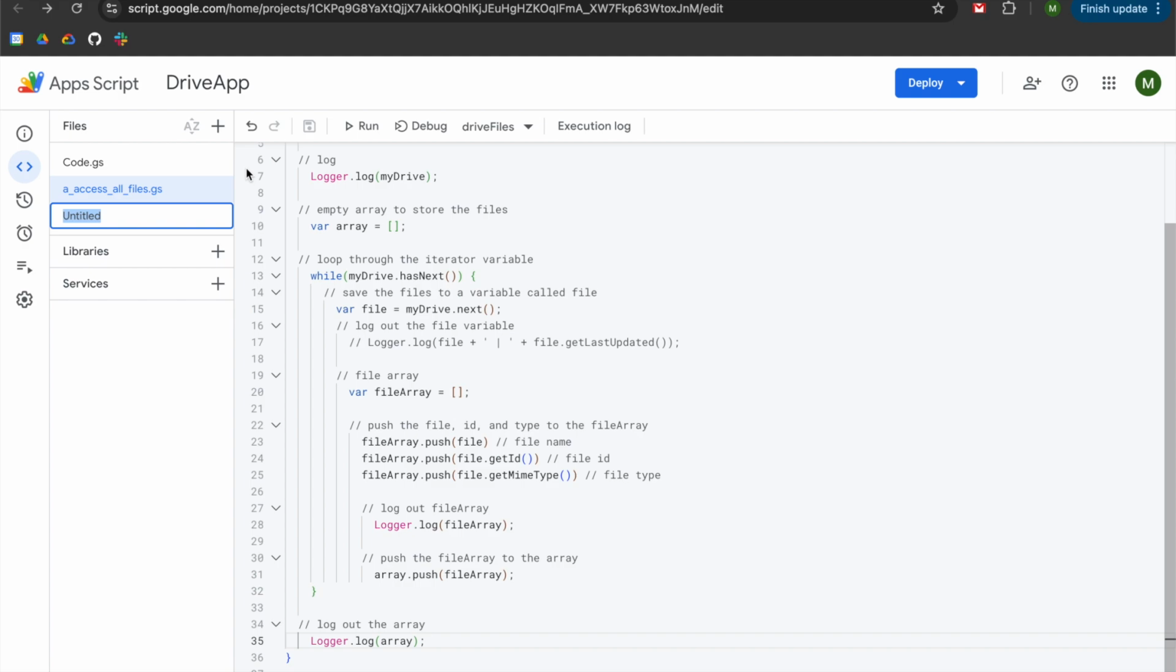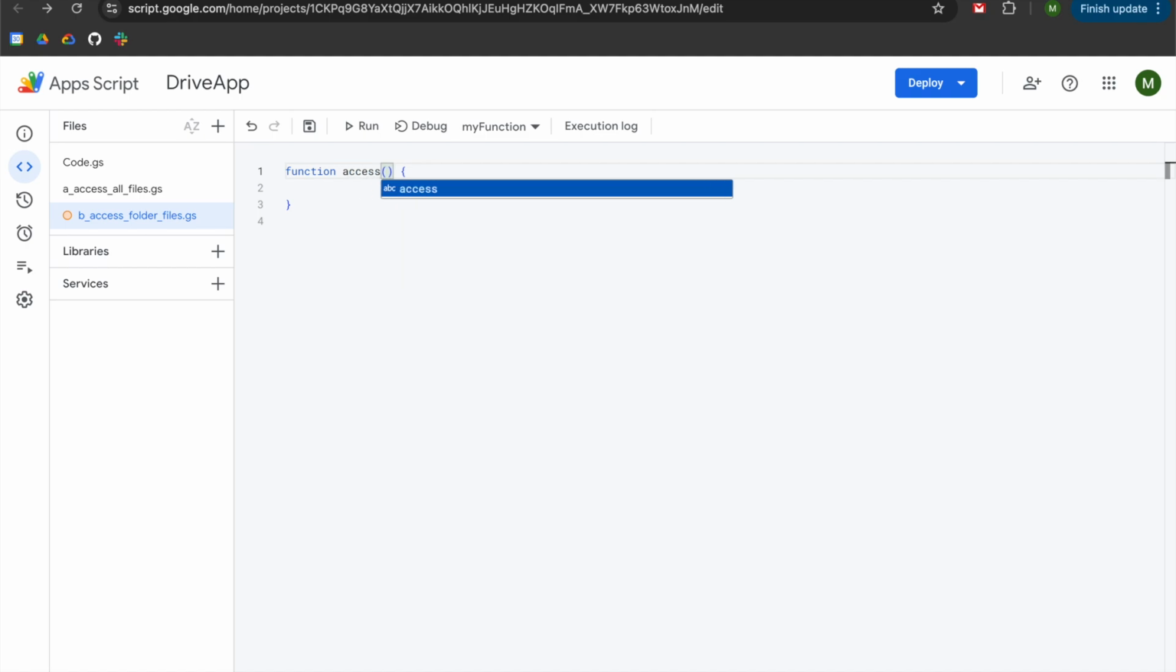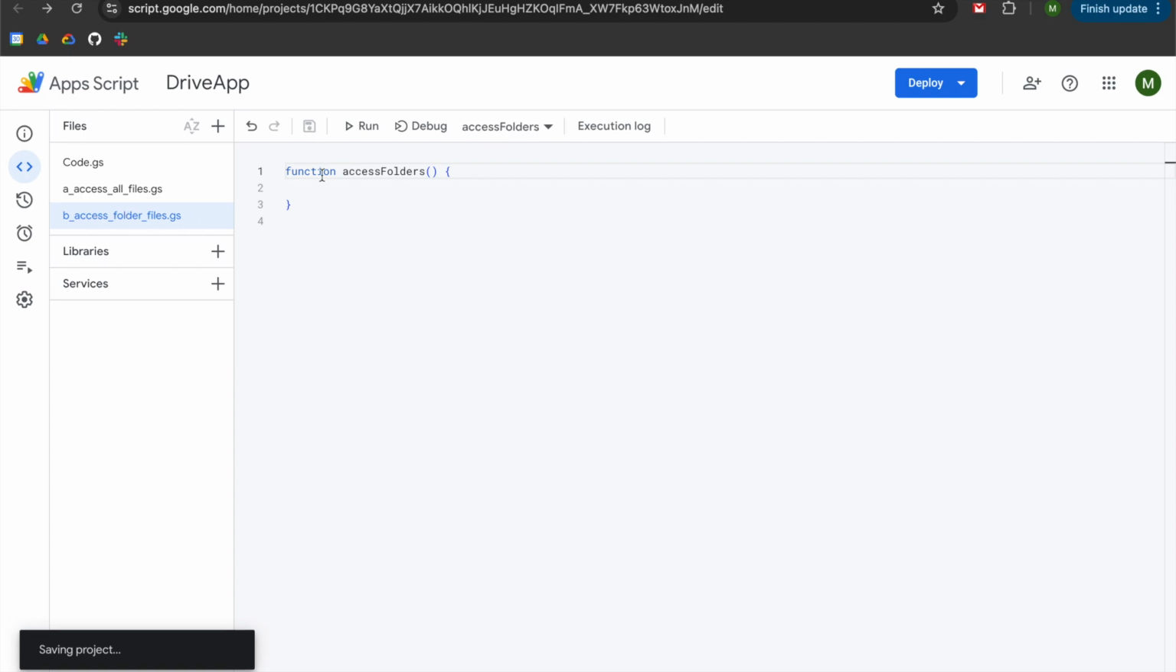This lesson is going to be focusing on accessing folder files. So we're going to title it b_access_folder_files. We're going to hit enter. We'll change the name of our function to be called accessFolders. We will save our project, go to line 2, hit enter, and add 2 slashes for a comment.